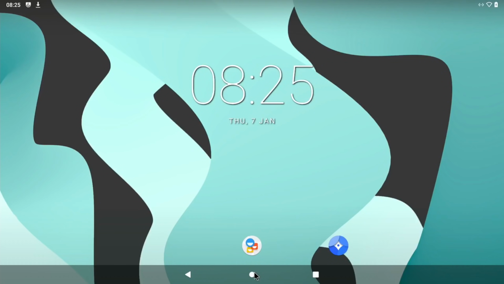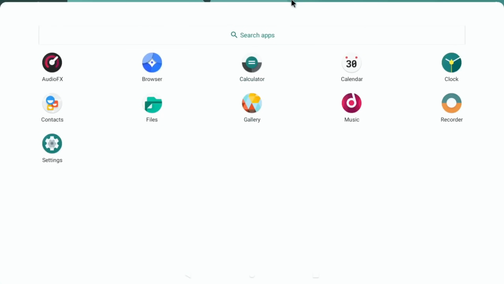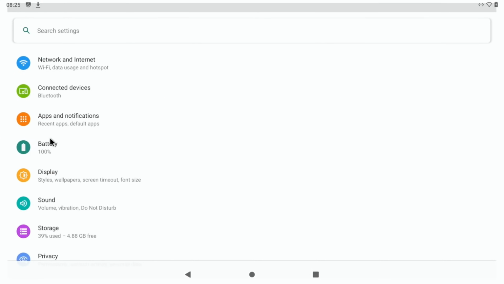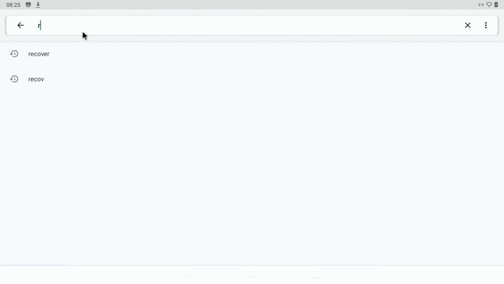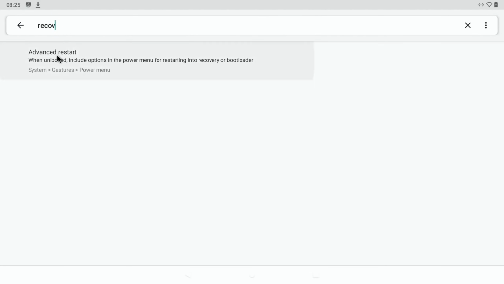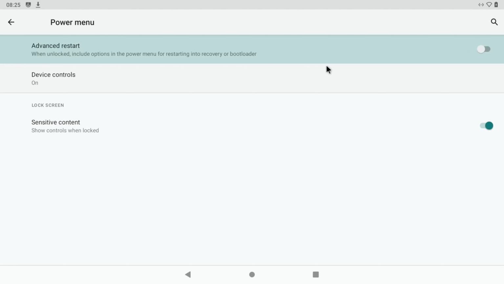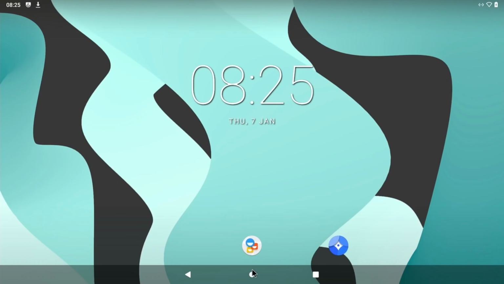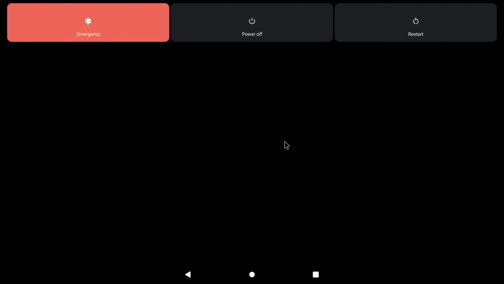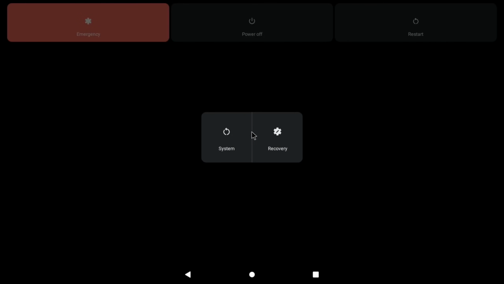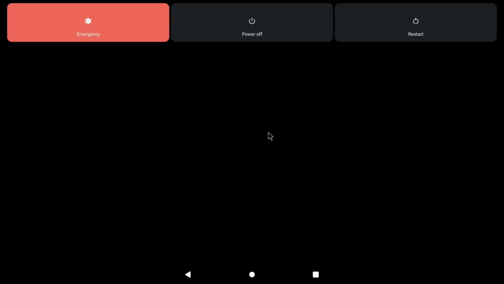And at this stage before, I've usually had to change quite a few settings and enable things, but it seems a lot simpler now. All you have to do is pull up from the bottom, select settings, and just start typing recovery, and you'll get this option, advanced restart. So you want to turn that on, go to home, press and hold F5, and then go into restart. And then select recovery, and that will boot you into the recovery menu.